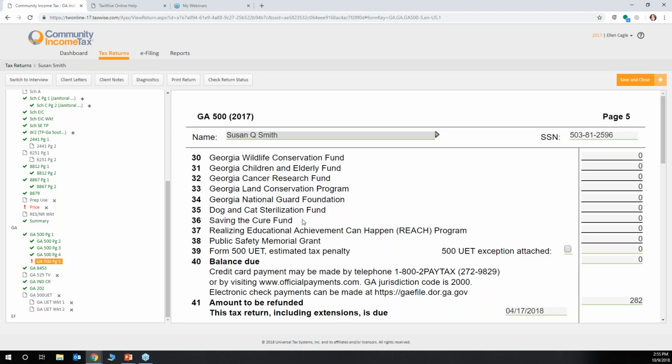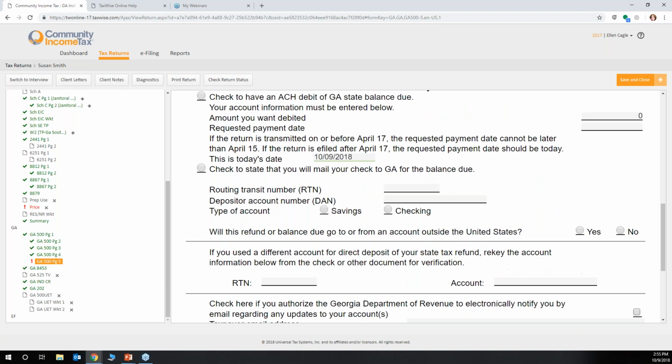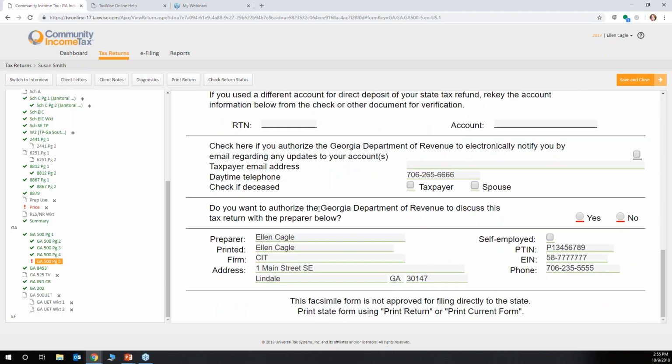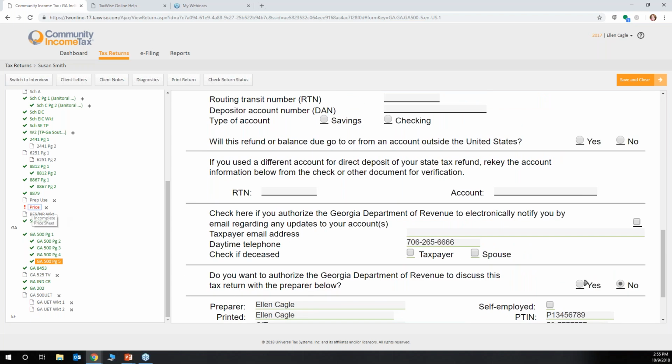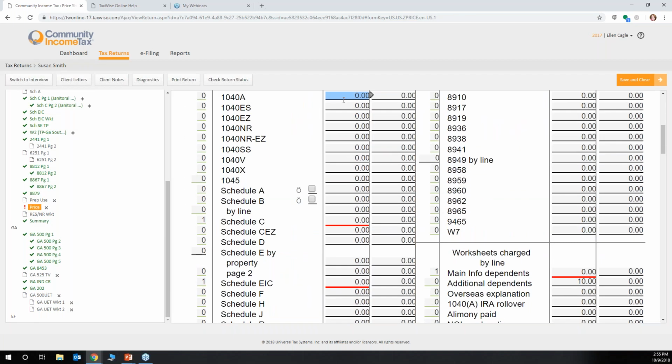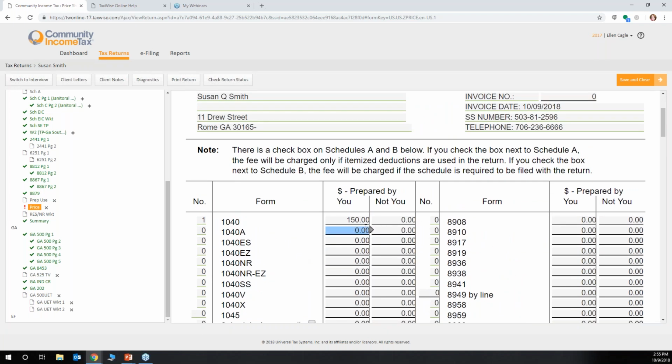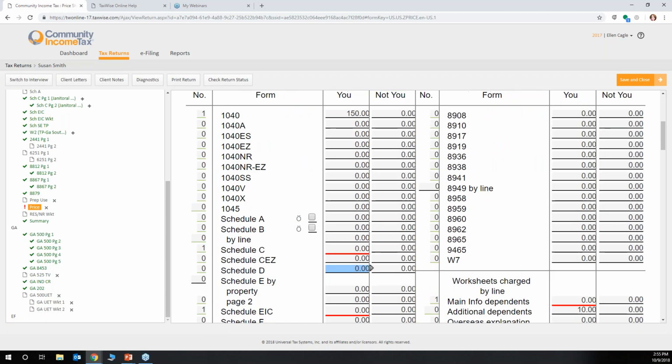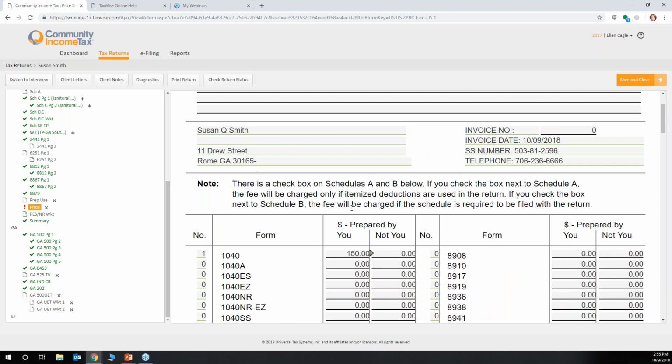And let's see, our page 5 turned red again. Let's see what else it's requiring. Do you want to authorize the Georgia Department of Revenue to discuss the tax return with the preparer below? Say no, we don't. We're going to say no. So again, to your price sheet, if you're charging a flat fee, it will be listed and you'll have red on it. If you've come in and you've entered in charges for every form, then your price sheet will be green.